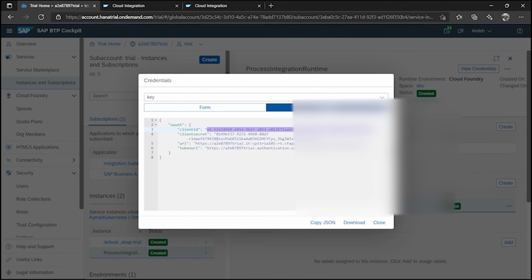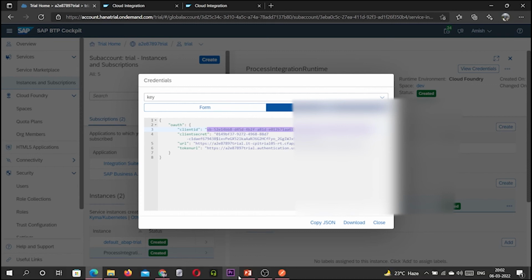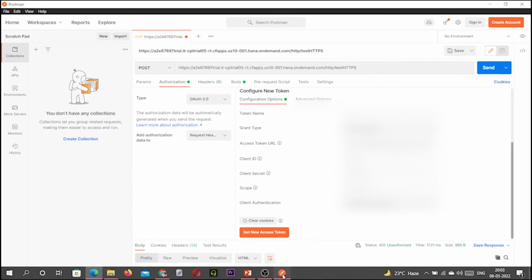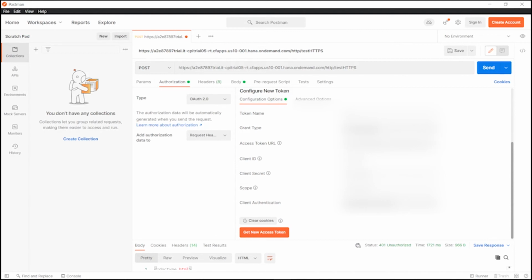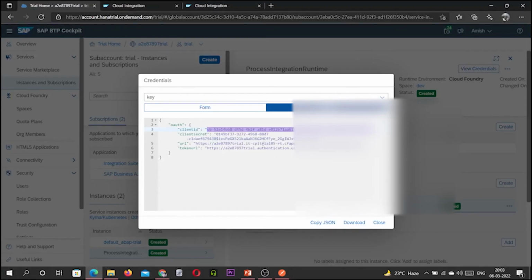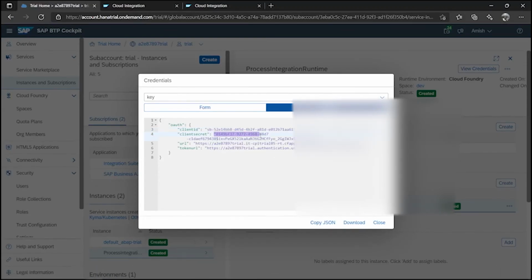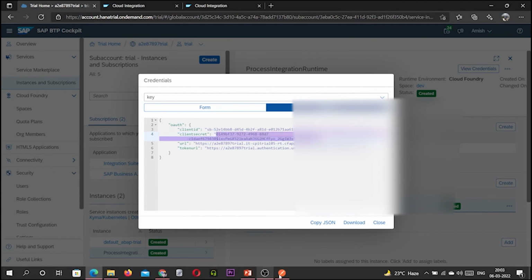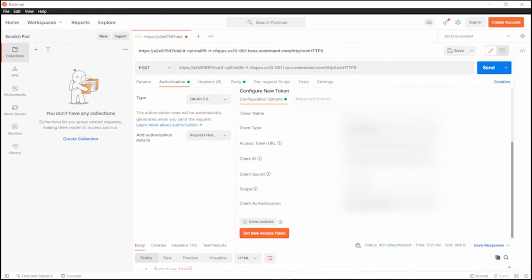I will blur these things because I'm not going to reveal my client ID and client secret to anyone. So that's why you might see that I have blurred it. So I have copied the client ID again, and I will suggest you also not to reveal your client ID and secret. Okay, and again I'm going to copy the client secret also, and here I will paste the client secret.